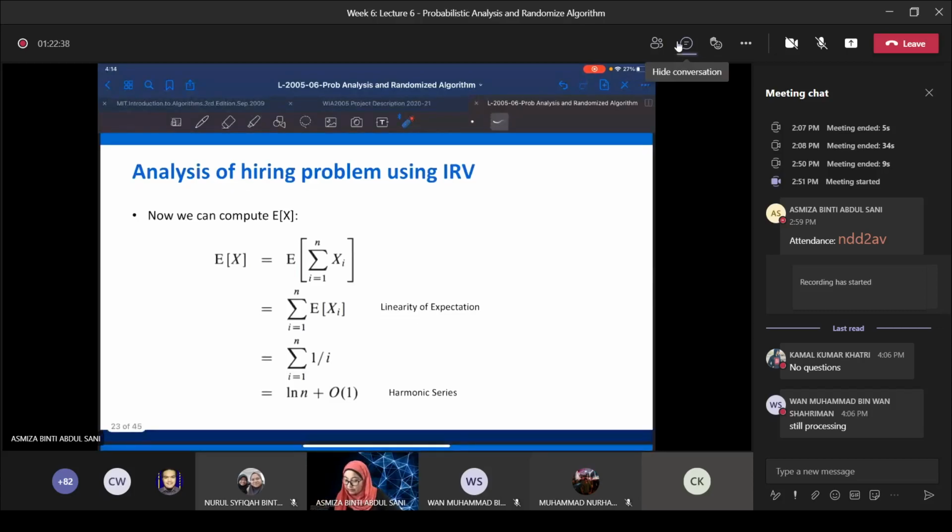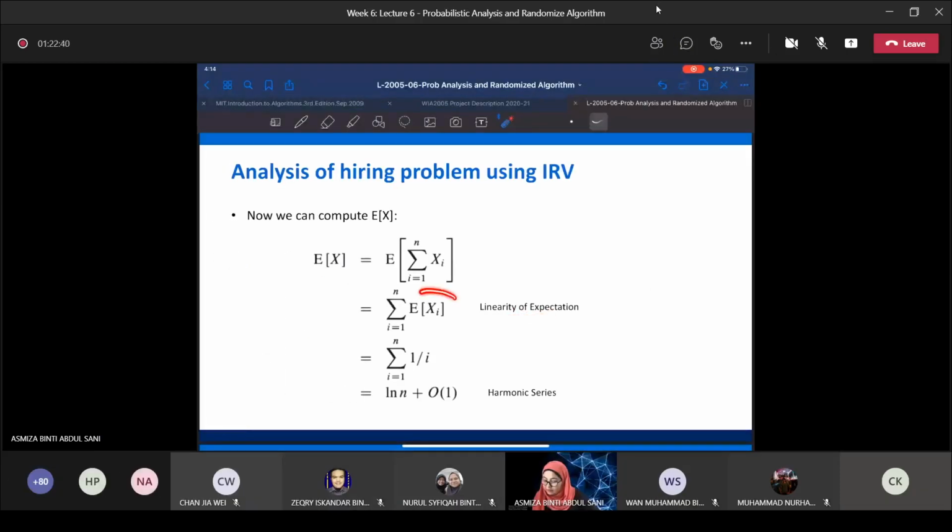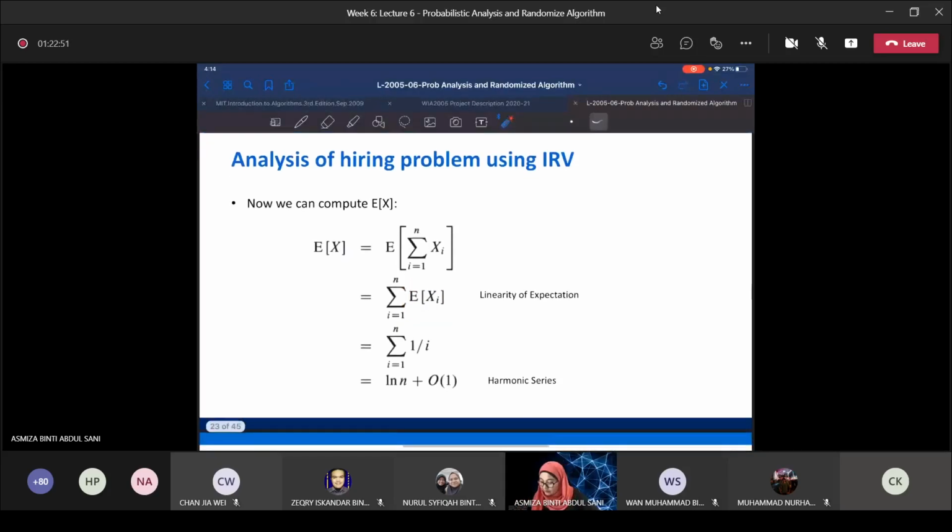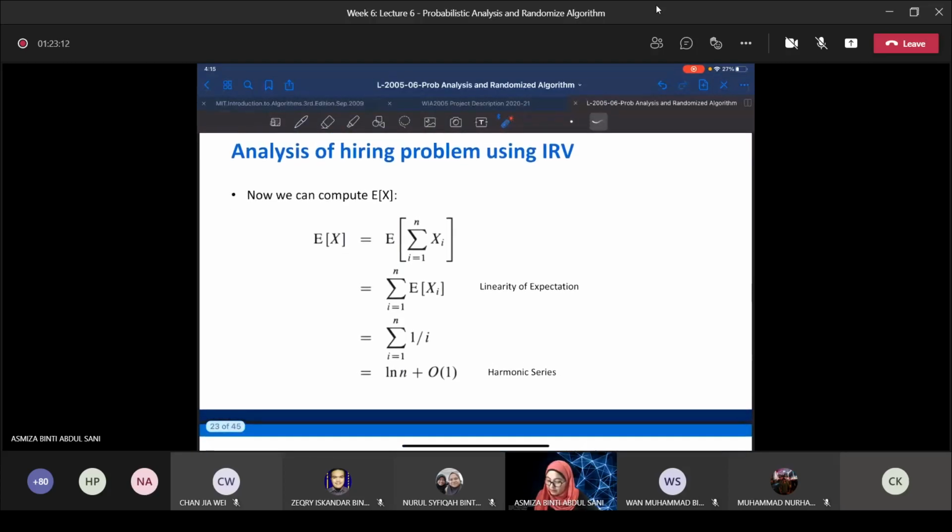Okay, and by applying the linearity of expectation, we can say that the expected value is the sum of the expected values for each of the candidates. All right, so in that case, it is the summation from i equals 1 up until n of 1 over i, and therefore this is actually a harmonic series, so we will get log n plus order of 1. Okay, so we can say that the expected cost would be this.